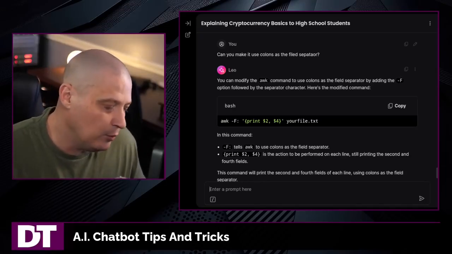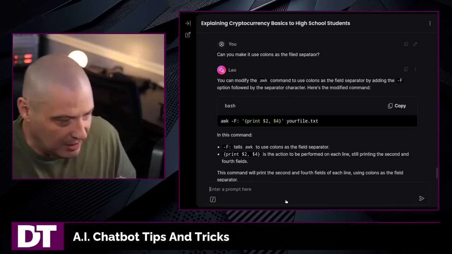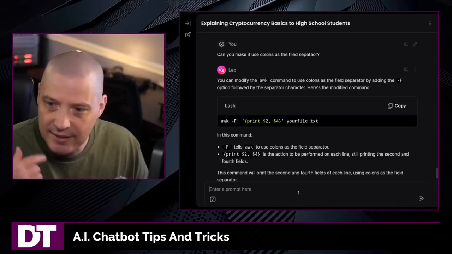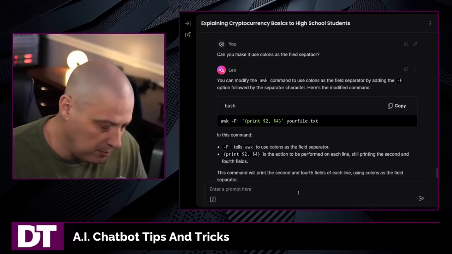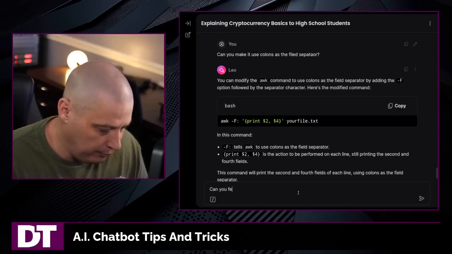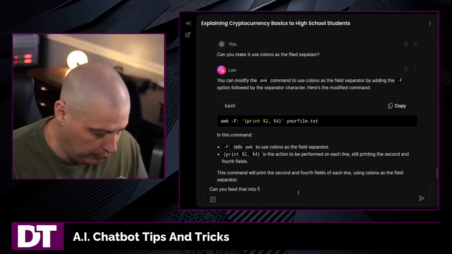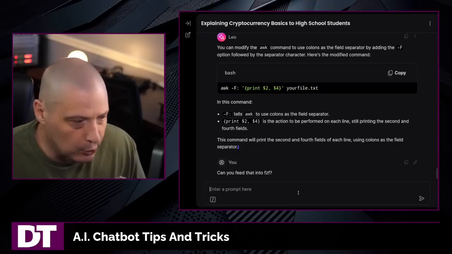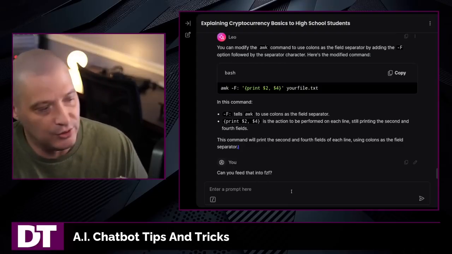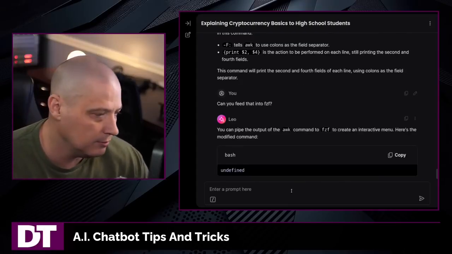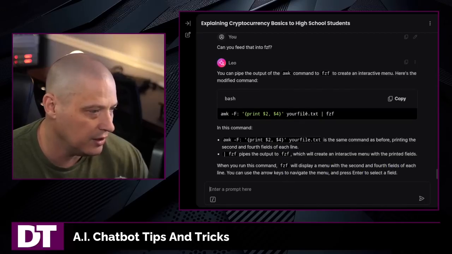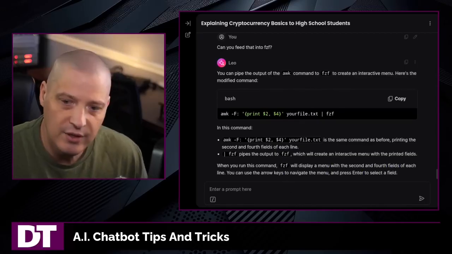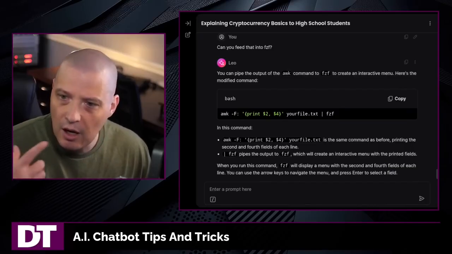And then typically when you're asking these questions about scripting and programming, you're going to keep telling it to modify the command, modify the command. I'm going to say, hey, can you feed that into FZF, the fuzzy finder tool? And now it should give me an example of using this in conjunction with fuzzy finder. And there you go. You just keep building on what you're asking.